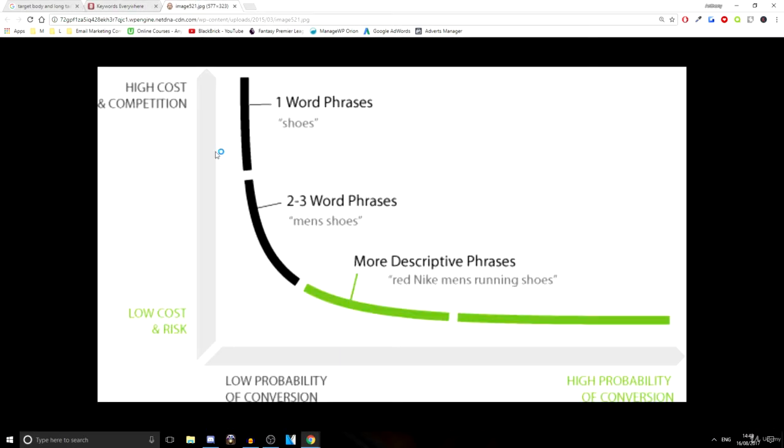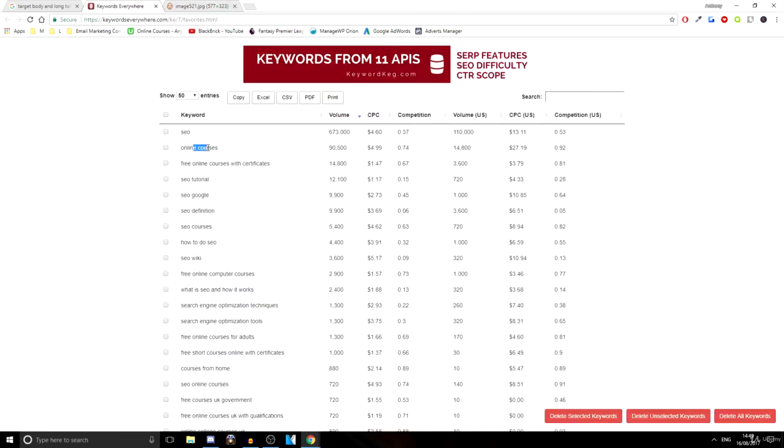So what is this saying? This is saying that the highest cost and competition will be the one word phrases. That means it will be most difficult to rank on Google or any other search engine with one word phrases. So maybe try not to do that. The next one is 2 to 3 word phrases, for example, men's shoes, or as we've got here, online courses. Now that again has a high volume of 90,500. Again, that will be reasonably difficult to rank on the first few pages, which means no one will find your website. So let's skip past that.